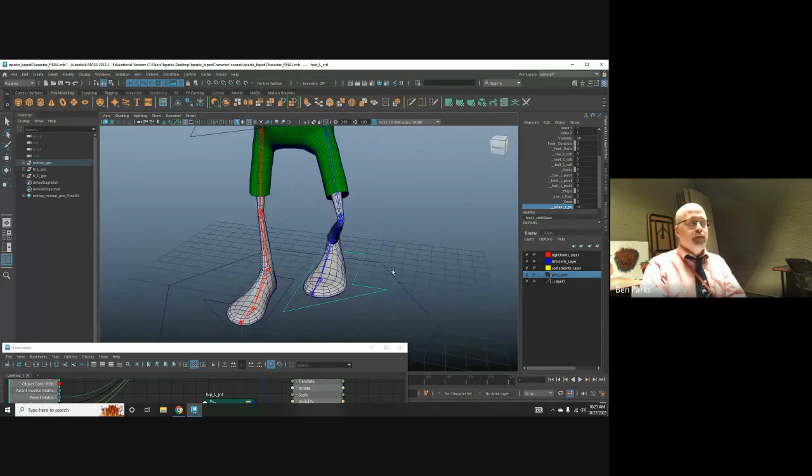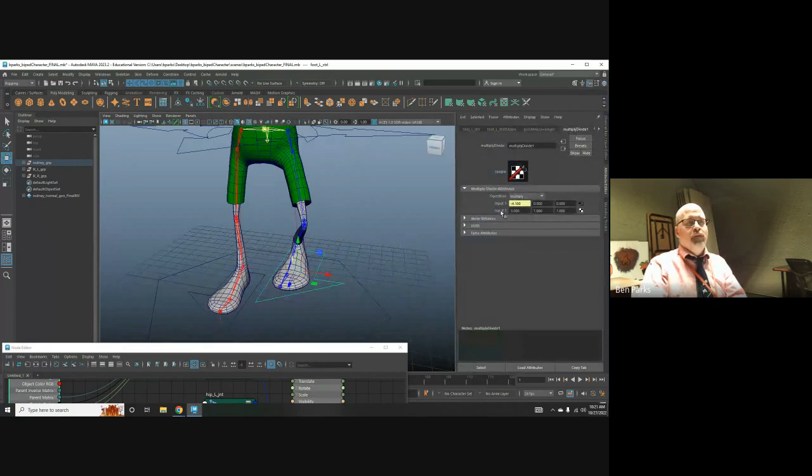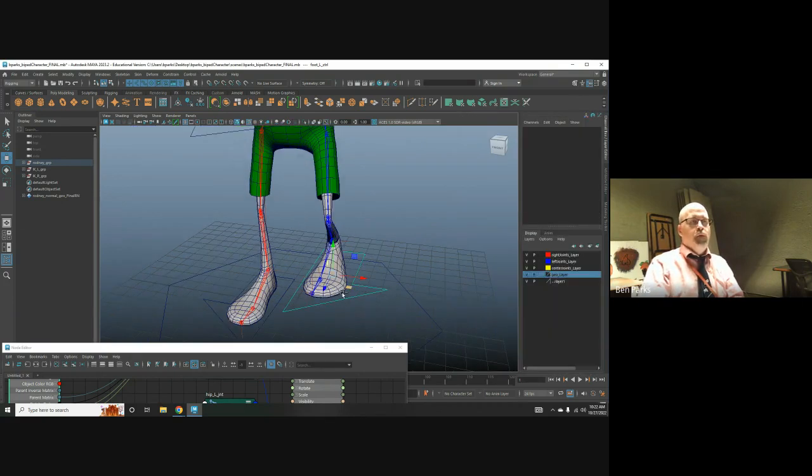So technically, if I really wanted to, I could make an attribute on my controller called response or responsiveness or something like that, and have that attribute control the multiply divide node. It'll be default of 1 with a minimum of 1, so it can't slow down, or a minimum of 0.5 or something like that. If I had it at 0, it wouldn't work at all, right?